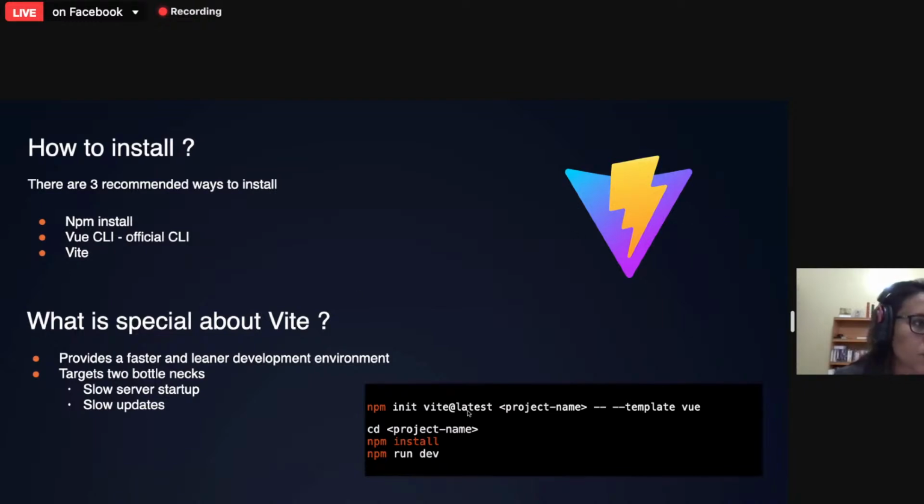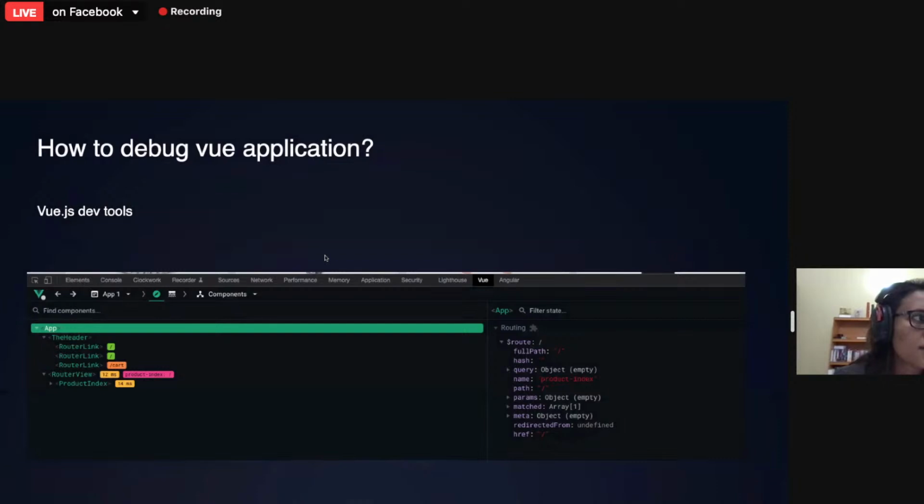This is how we install Vue using the Vite CLI. Next, we're going to look at how to debug a Vue application. There is a Chrome extension called Vue.js DevTools. This gives us an overview of the components that are used in the Vue application. So let's say we visit a route link, and then all the components that belong to that page will be loaded here in the components list.